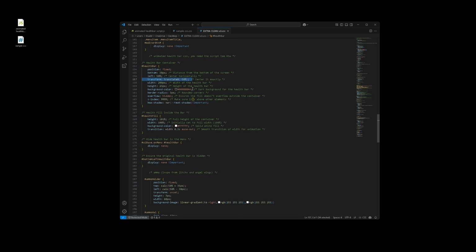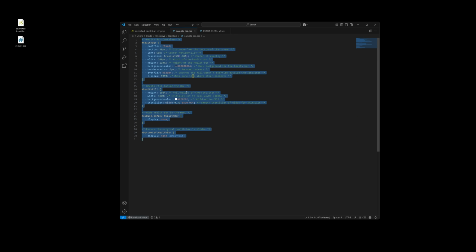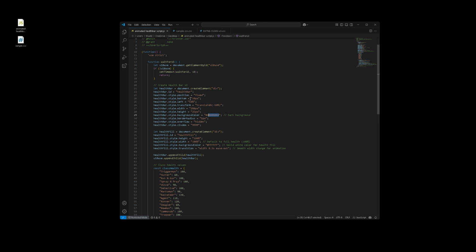Some notable things are the background color of the health bar. I've set it to a translucent black color or a translucent grey color. You can change it to whatever you want. And then also change it right here. Just copy this and then paste it right here.